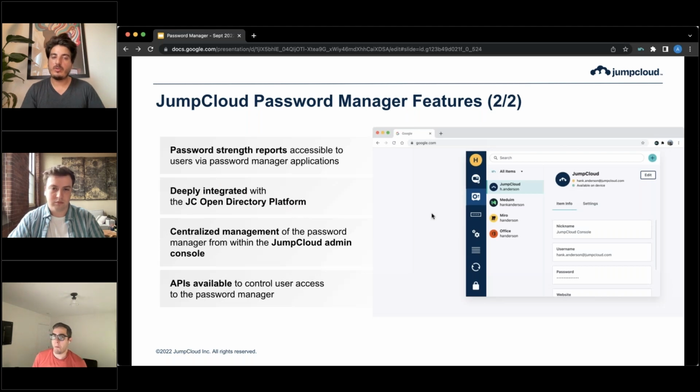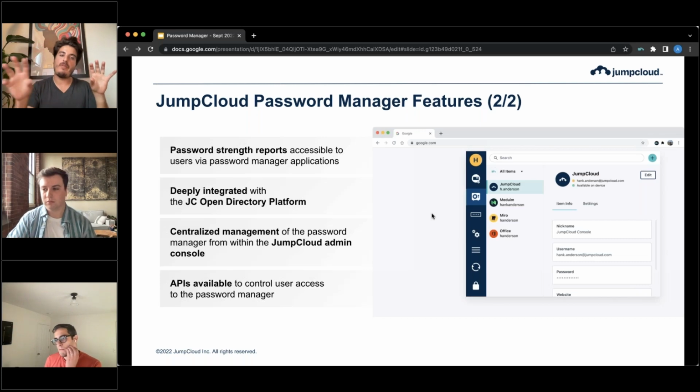There are password strength reports that are generated and shown to the users so they can take action and improve the password hygiene that they have in their current vault. It's obviously deeply integrated with the JumpCloud Open Directory platform, so the same user identity is the one that we use for single sign-on, MFA, device management, and now password management. So provisioning, deprovisioning, and running through user groups, and just gaining visibility over user actions and device actions as a whole is consolidated. It's really a unified experience that makes it much easier for you to manage this aspect of the infrastructure of your business.